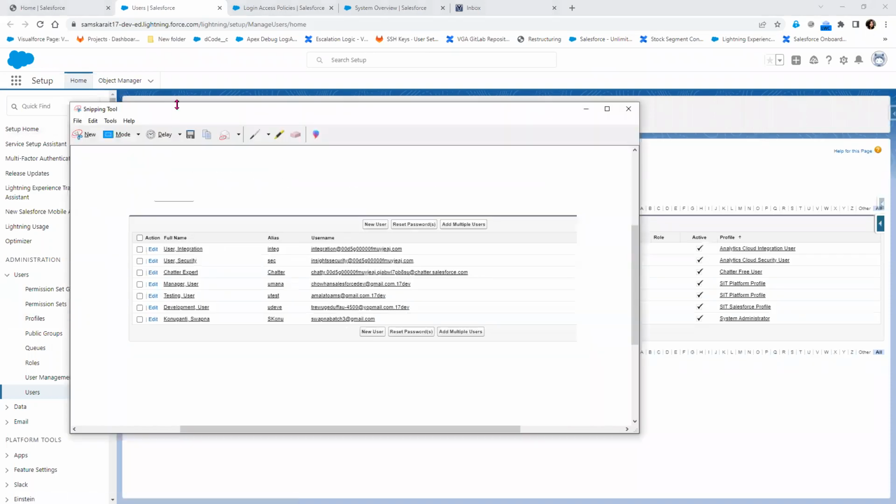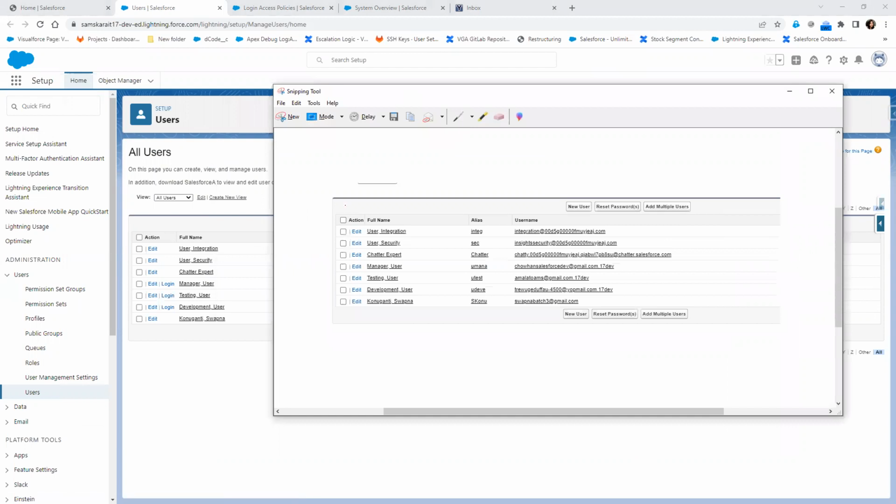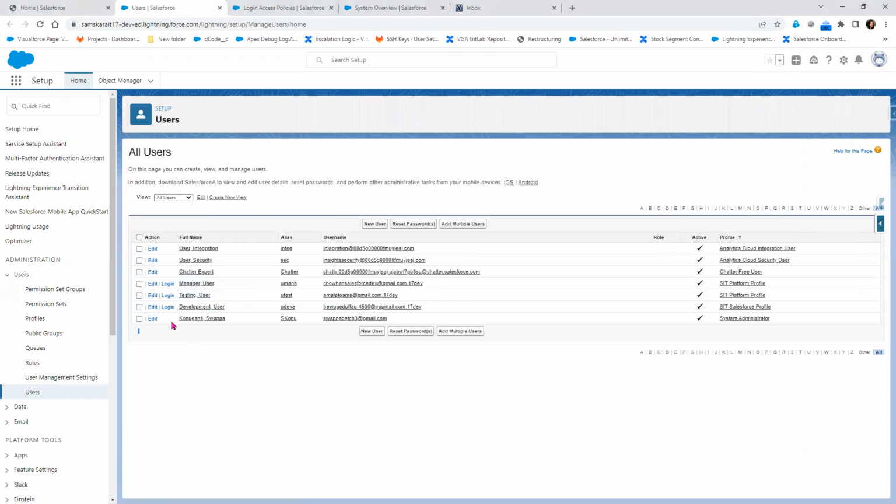Now what is the difference that you can see here? What is the difference between the previous one and the new one? There is a login button added in the new one. Login button is there. Now I can log in as some user.